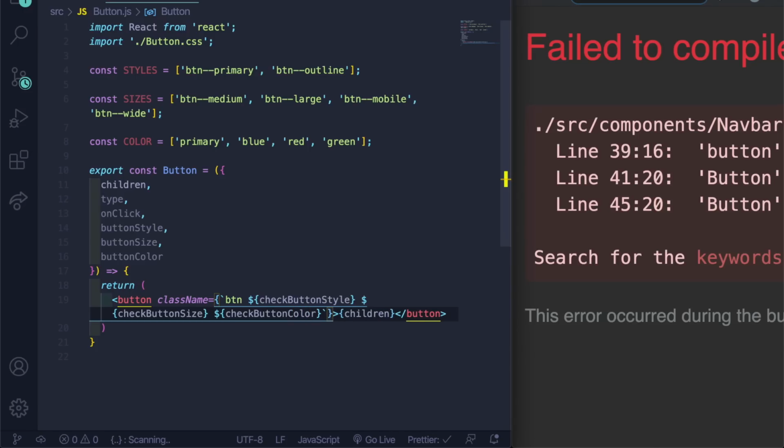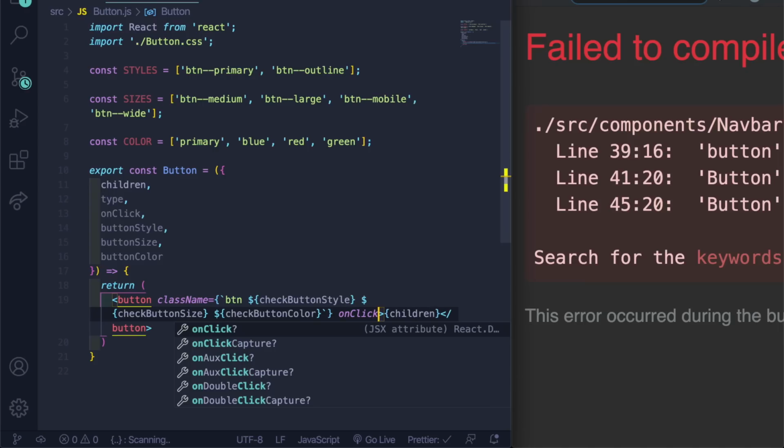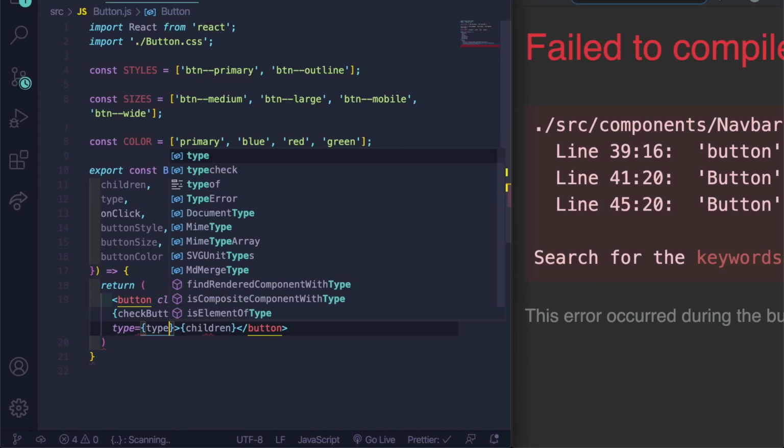Then outside of this double curly brace, we're still inside the button. I'm gonna add onClick equals onClick, and then just say type equal to type.